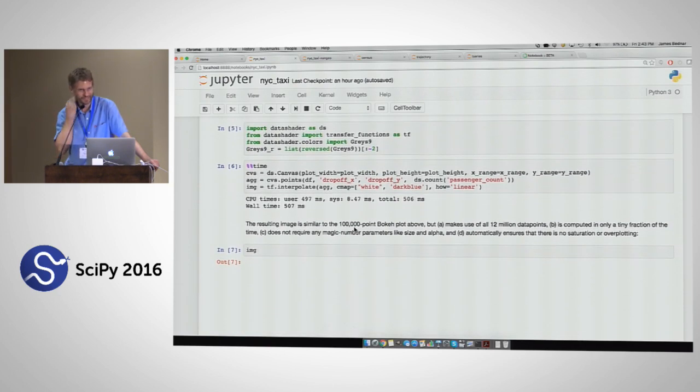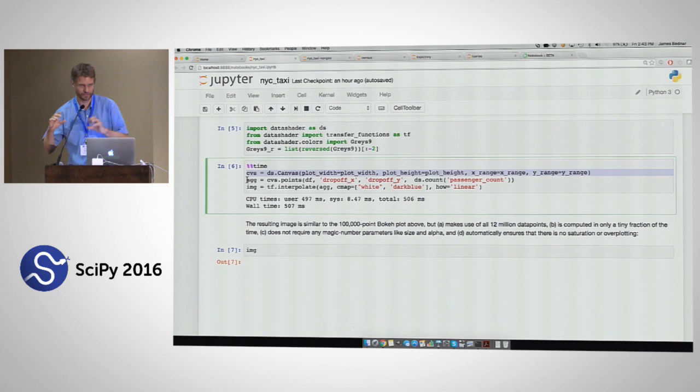You can actually read it. There's not much code because the user doesn't have to do much. There's not much control that you have to exert. So you import some stuff, and it's basically 3 steps. One, you just declare what size area you want in data coordinates and in screen coordinates. So that's just a declaration.